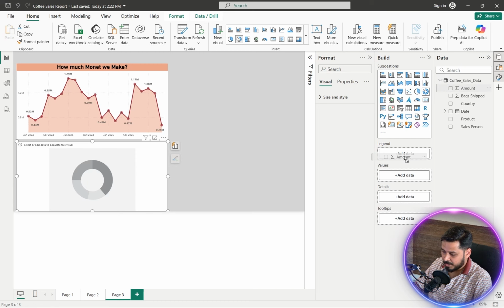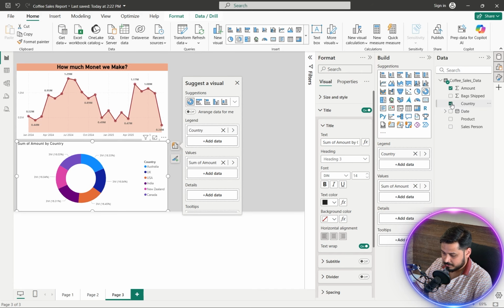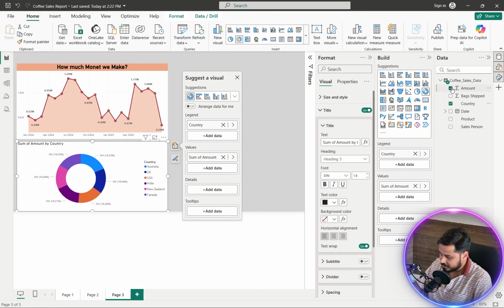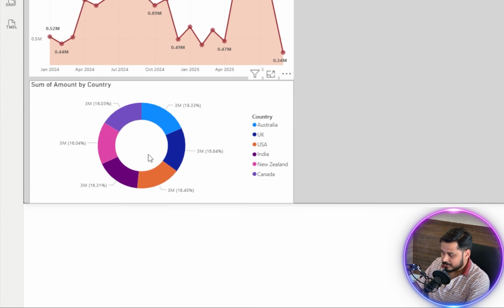I can drop the amount. First I'll select it. I can select the amount and the country like this. If I just click onto it, it automatically loaded it rather than drag and dropping it anywhere. Now it looks like this. If I zoom in a little bit here, it looks like this.